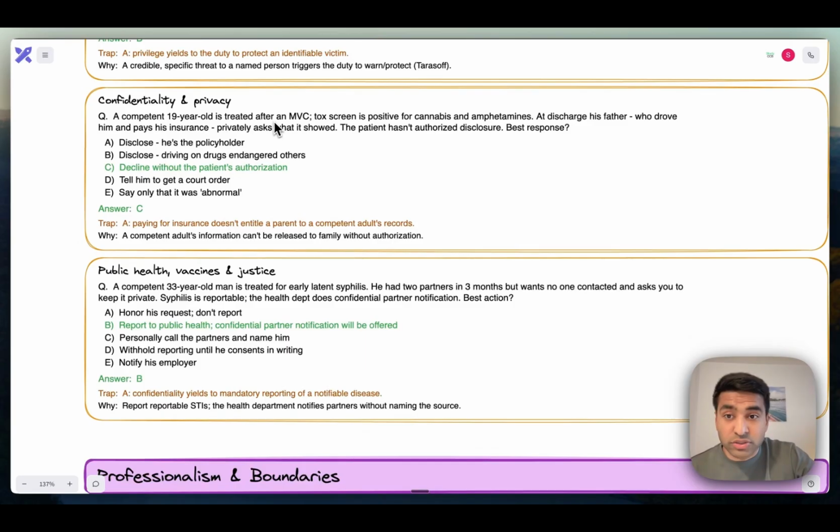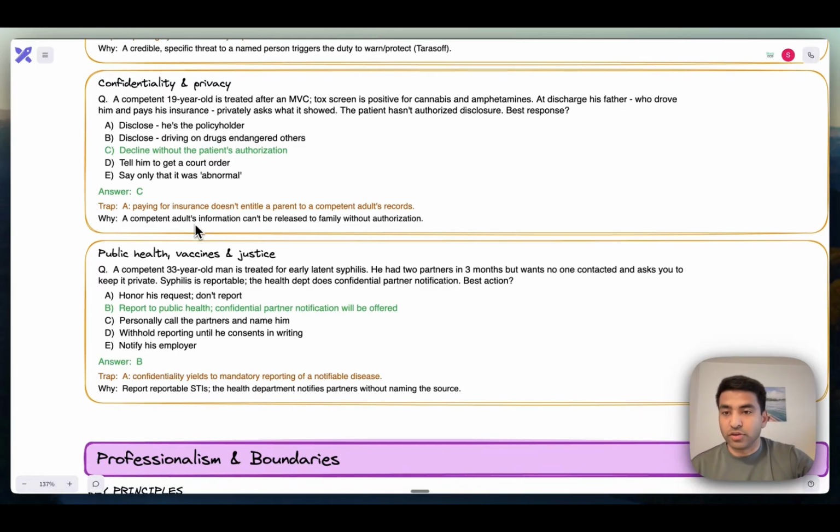For a competent 19-year-old treated after a motor vehicle collision, tox screens positive for cannabis and amphetamines, discharged, the father who drove him and pays his insurance privately asked what it showed. The patient hasn't authorized the disclosure, and I'm assuming since it's post-motor vehicle accident, you don't have much of a mental status issue. In this situation, you cannot give the patient's information to the family member. It's very important that you protect the patient's confidentiality in this situation. And so even if he's paying, even if he's the father, you don't disclose it. And you wouldn't even say that it was abnormal. You just wouldn't comment on it.